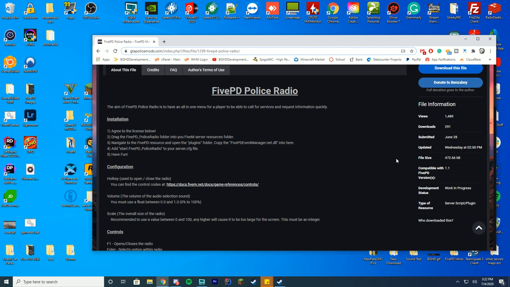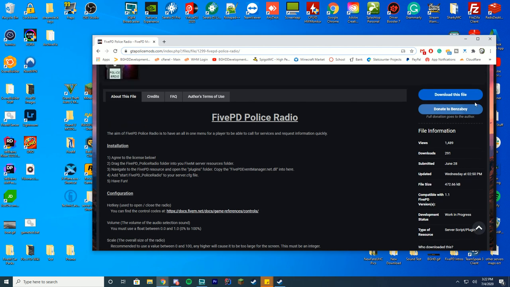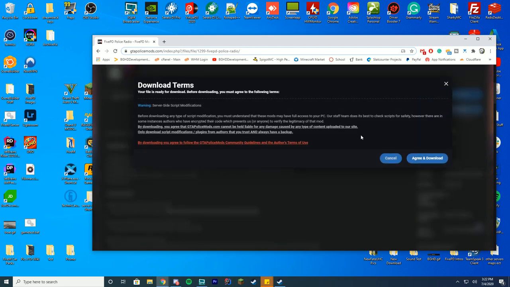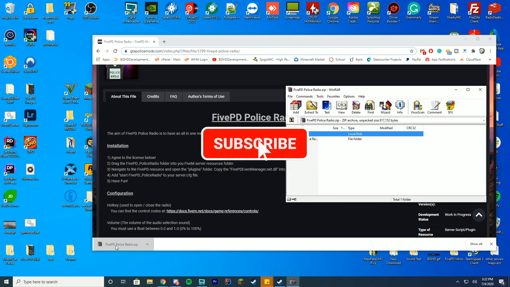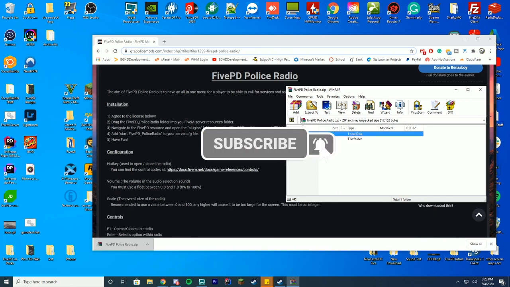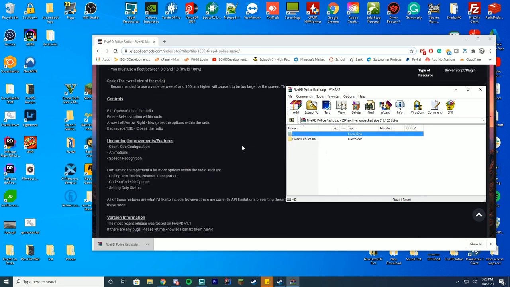So in order to download this, all you have to do is press to download this file, agree to the license, make sure you read this, and press agree, and it will go ahead and download a .zip file. You can open this with any zip opener, WinZip, WinRAR, 7-zip, whatever you use, and go ahead and open this.